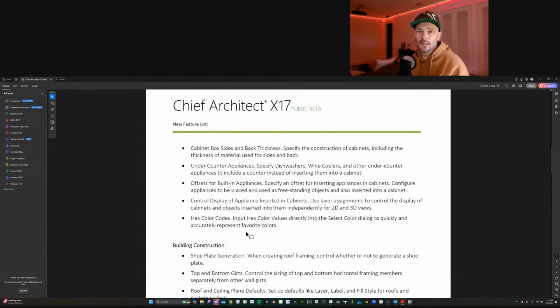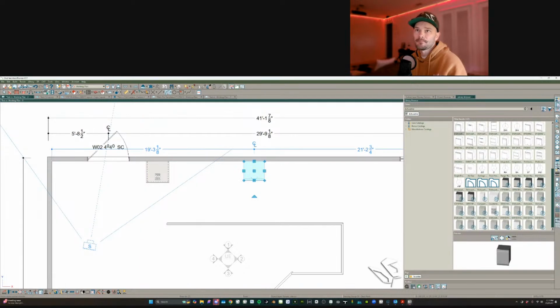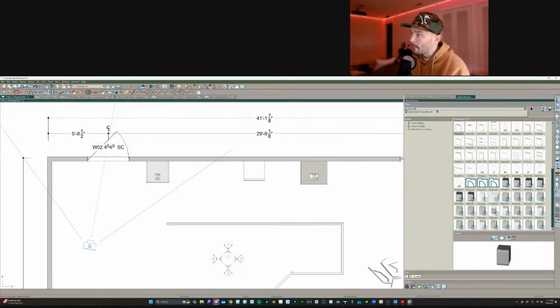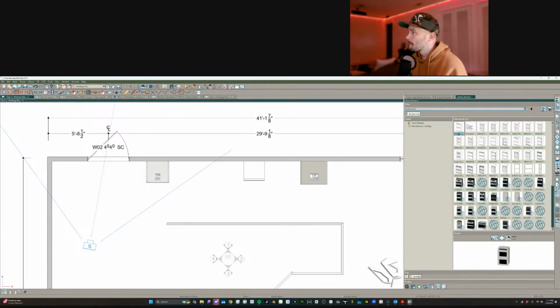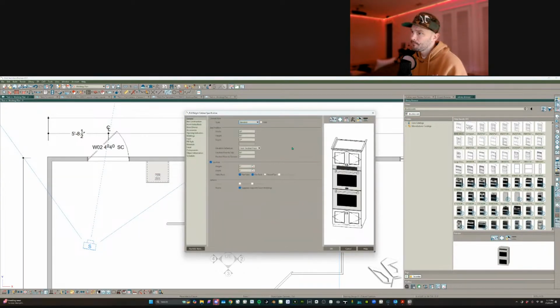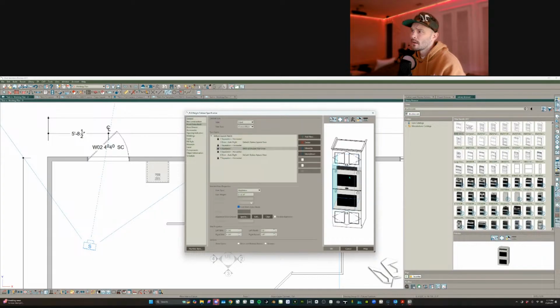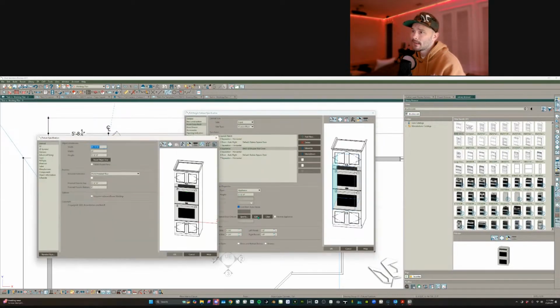We now have the ability to target the layer of some object inside of, say, a full height cabinet, for instance. So let's just go double oven. Let's go ahead and place this inside. And then if we open this up, I believe I can select this appliance and edit it. I don't know that we could do this before.